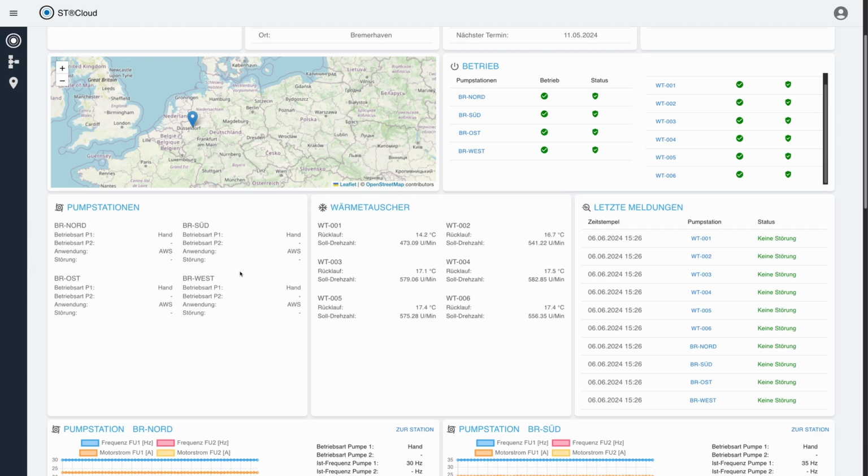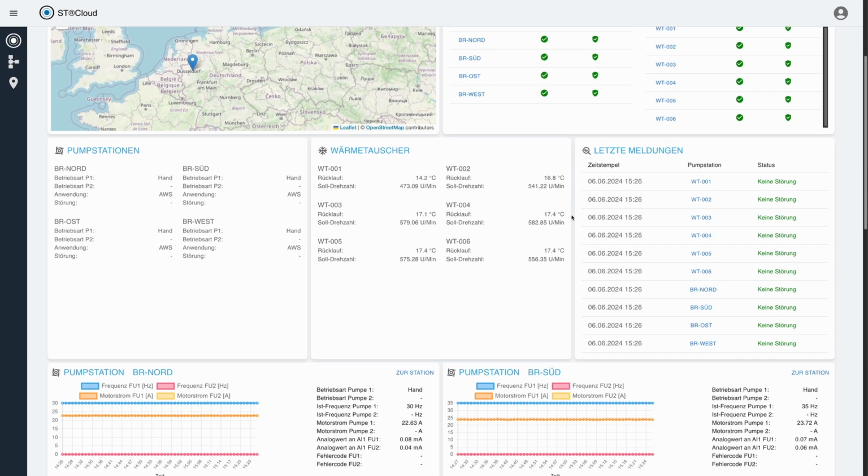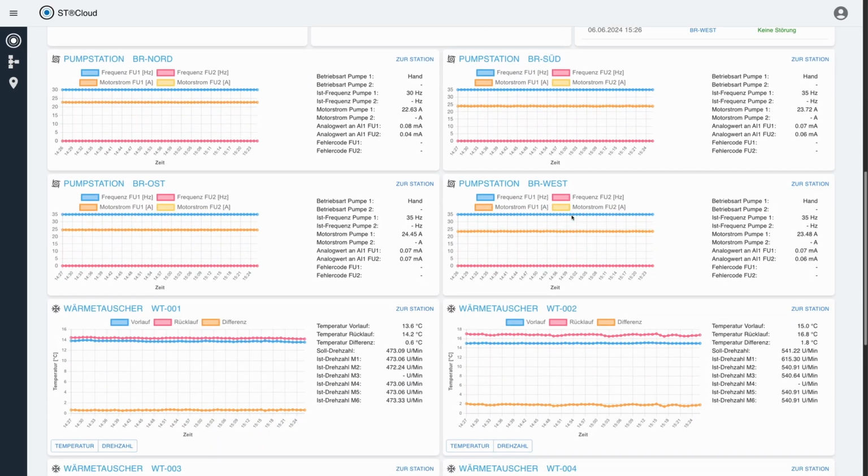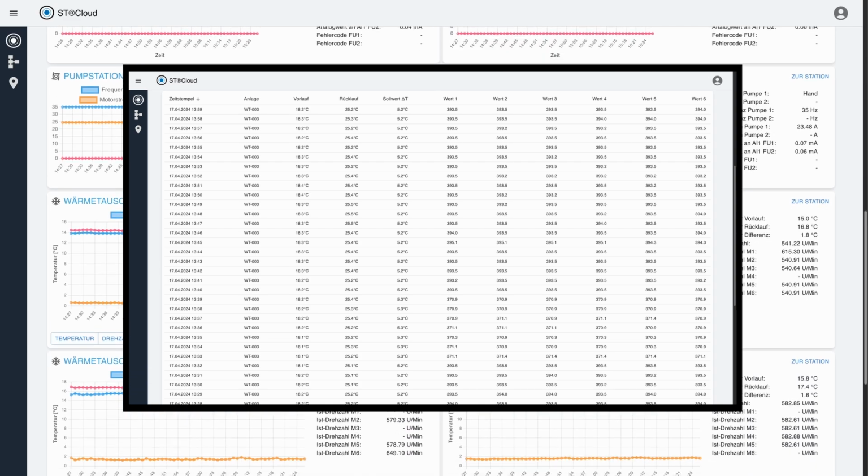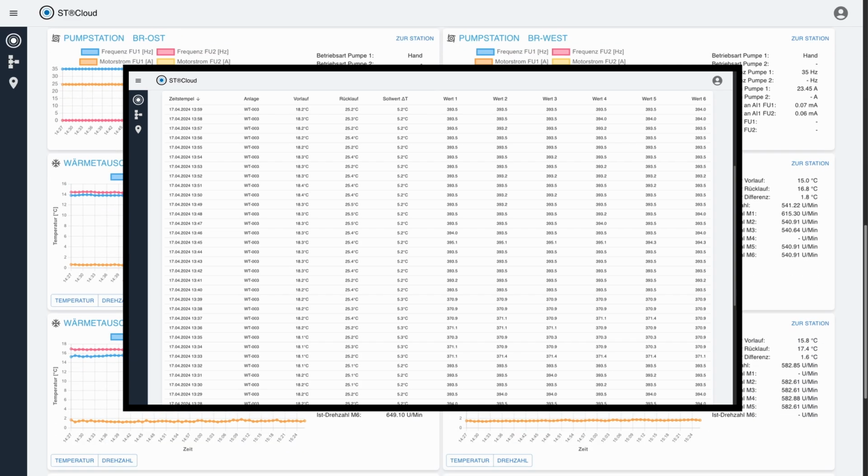Each system component sends measurement data such as frequency, motor current, flow rate or temperatures to a database where they are saved. This data can be displayed graphically as shown here in the diagrams. This provides a picture of the behavior of the respective system components. A table with the measurement data can be exported both as a CSV and as a PDF file.